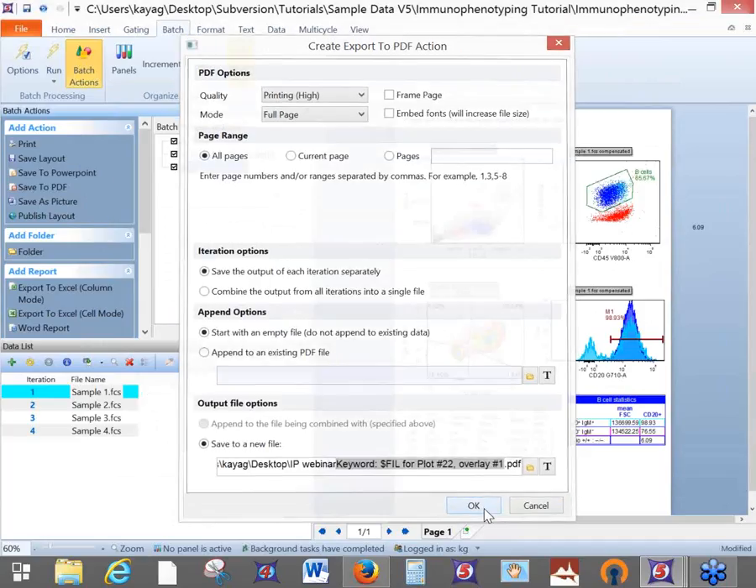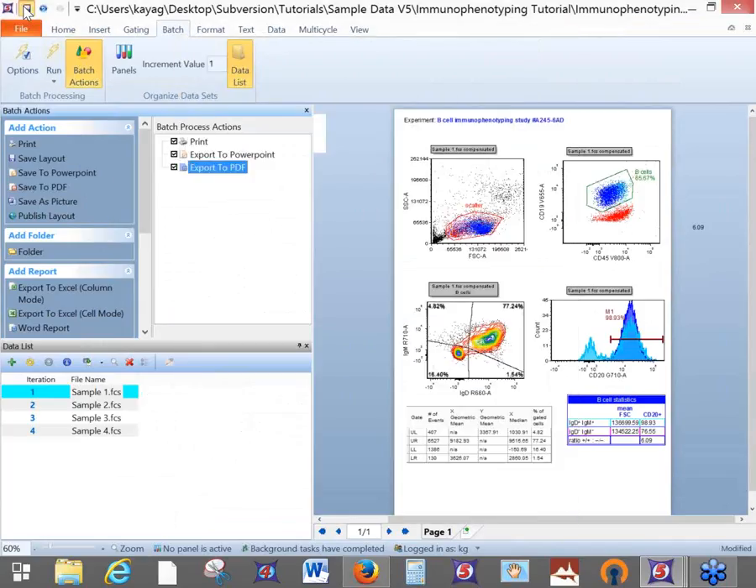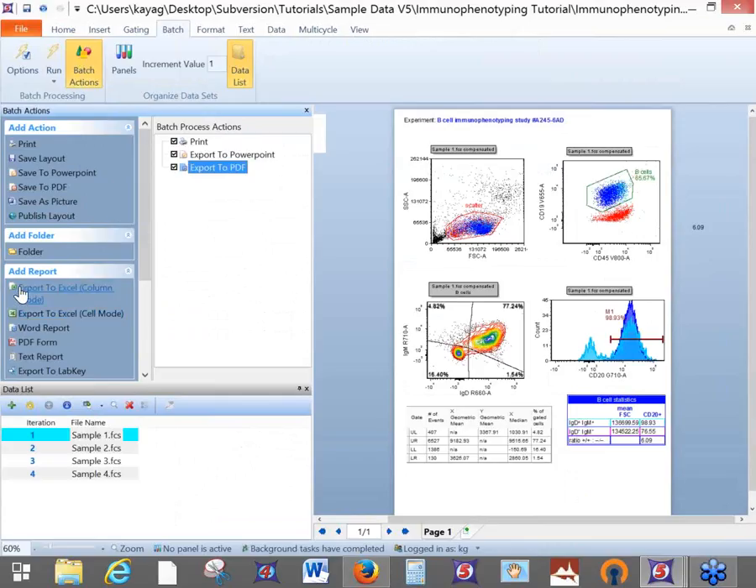All right, so let's click OK. So these are going to be our visual outputs. Lastly, let's put in an Excel. Excel is handy if you want to collect all your statistics in a spreadsheet, obviously.